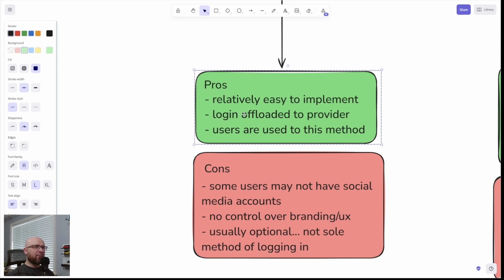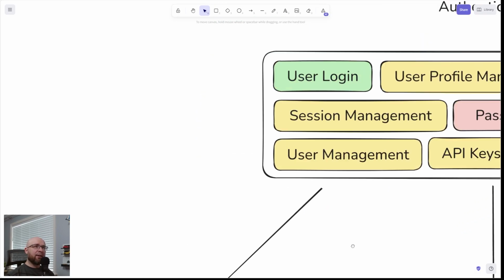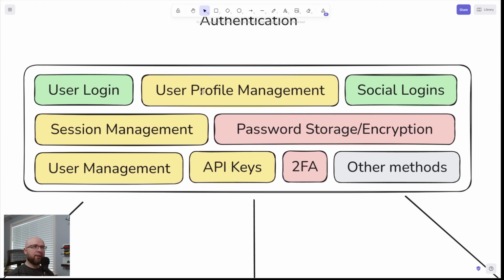You don't have to worry about MFA or probably user profile management, unless, I mean, you could probably improve on the social login management part of it. But essentially, you're letting someone else handle that difficult stuff. And do keep in mind that password and 2FA are two of the hardest ones. Oh yeah, by the way, these are color coded. So the yellow are kind of medium difficulty, green are easy, and red are difficult. Gray is nothing.